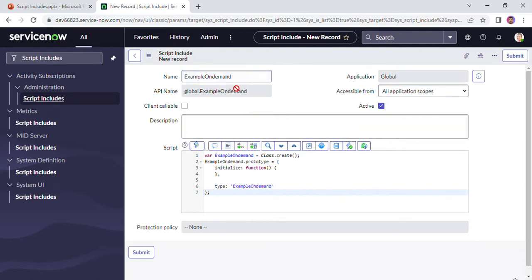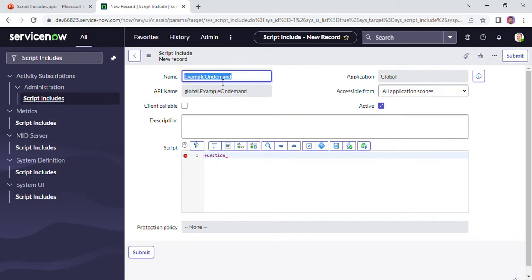Once you fill in the name and click somewhere in the script field, the script will be automatically populated with default text. You need to remove that. To create an on-demand script include, it should have a different syntax. You need to create one function with the same name as the script include. You should use the same name. And let's have some messages here.